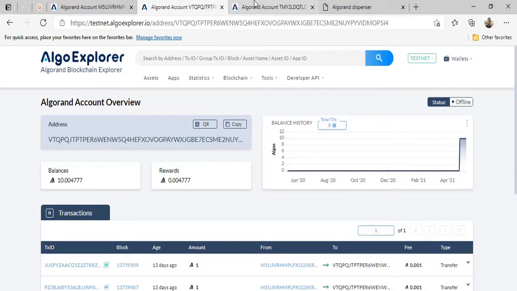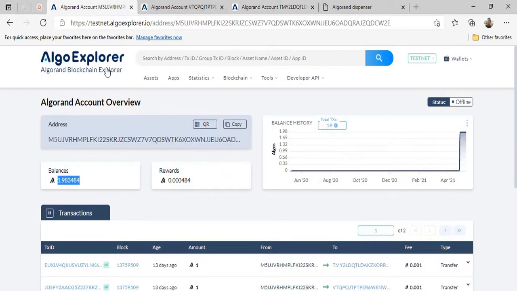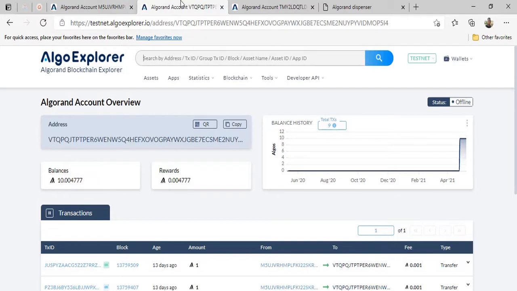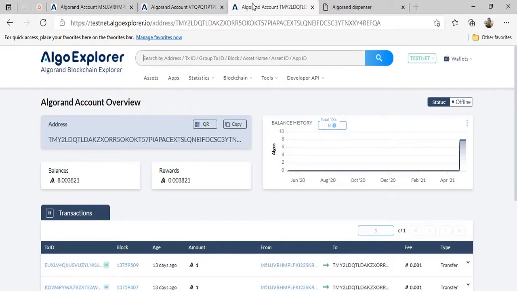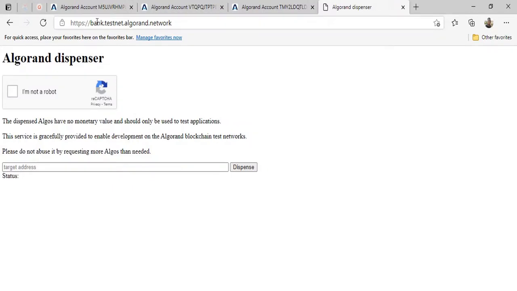These two account addresses are the destination addresses, and we're going to use the master account, which is this, to fund them. So we're going to use this particular master account to fund this account address and this account address. To be able to do that, we first have to fund this account address so we can have sufficient balance to make the transactions work.